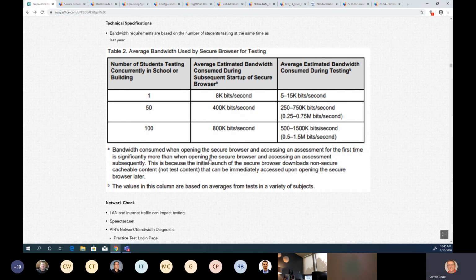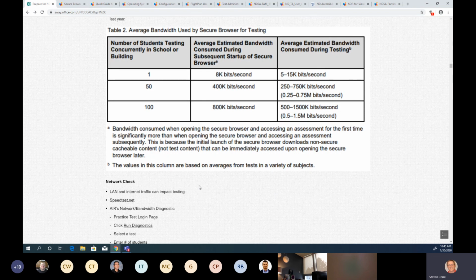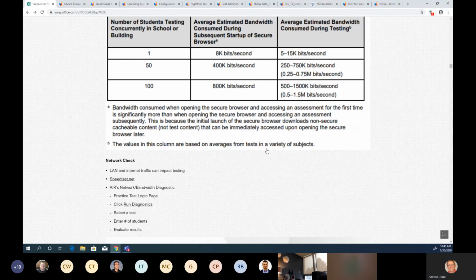Bandwidth consumed when opening the secure browser and accessing the assessment for the first time is significantly more than when opening it subsequently. That's because the initial launch of that browser downloads non-secure cacheable content. Okay, so just be aware of that. The values are based on averages from a variety of subjects.